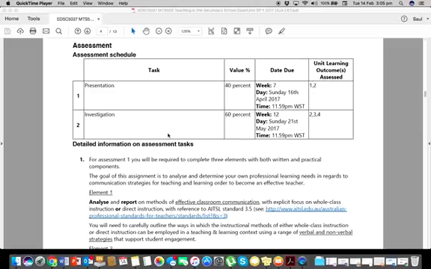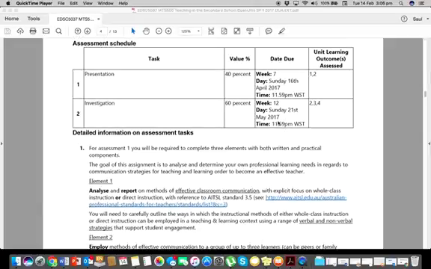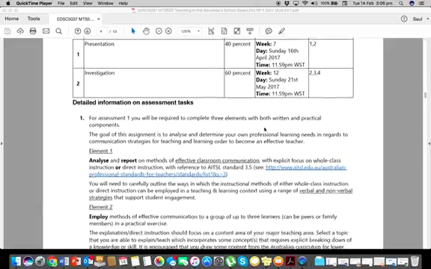Now, importantly, you can see here there are 2 assessments for this unit. A presentation worth 40% that addresses unit learning outcomes 1 and 2 during week 7, and an investigation which is worth 60% during week 12, addresses unit learning outcomes 2, 3 and 4, and it is due towards the end of the unit in May.